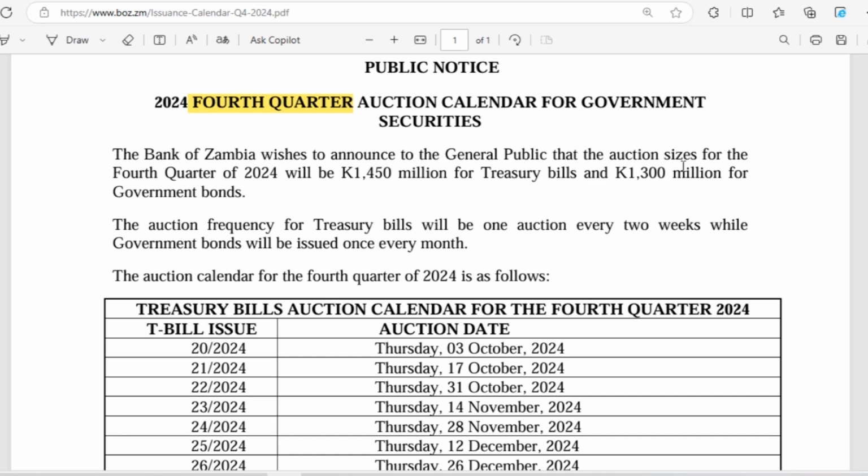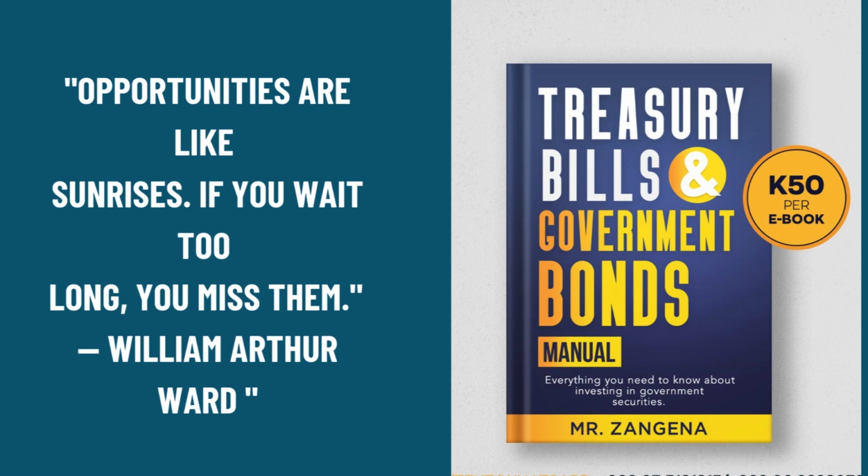Then it goes on to say the Bank of Zambia wishes to announce to the general public that the auction sizes for the fourth quarter of 2024 will be 1,450 million for treasury bills and 1,300 million for government bonds. These numbers are important because you want to know how much money the government wants to raise. The numbers are very huge, meaning that no one company or one individual can fulfill this amount, so treasury bills and government bonds give each one of us an opportunity to invest and make money.